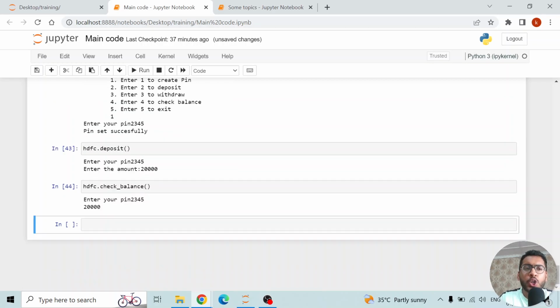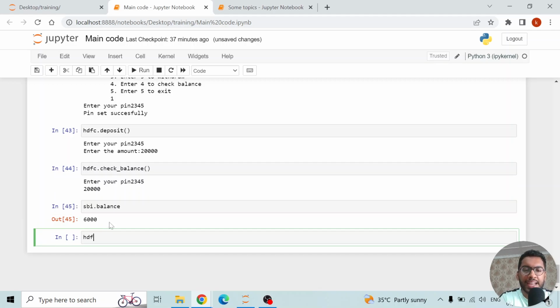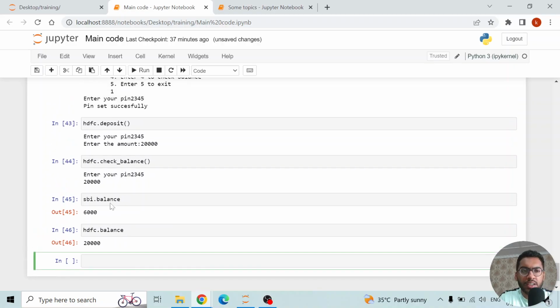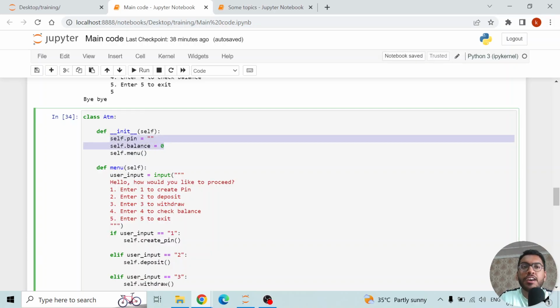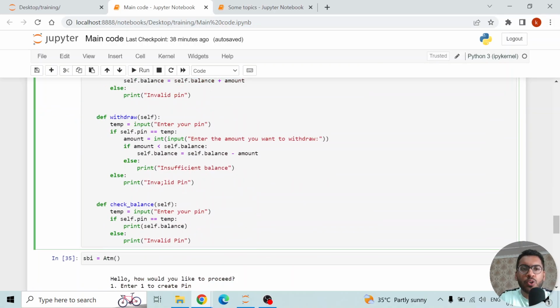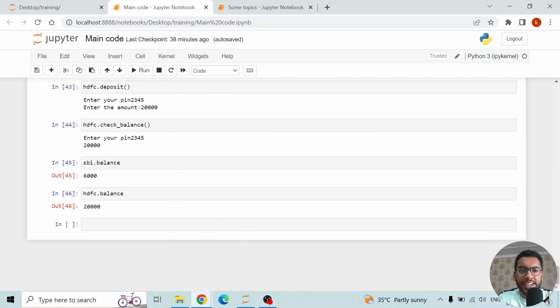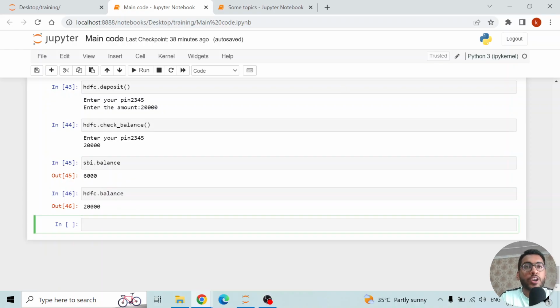methods or functions. To access their attributes, you don't have to put these brackets at the end. For example, if I want to check the balance of SBI, you see 6,000. Balance of my HDFC, this is 20,000. Because when we created the class, this pin and balance are the attributes. These are not functions or methods. So if you want to access them, you don't have to put the small brackets at the end. Okay, so I hope it is clear.